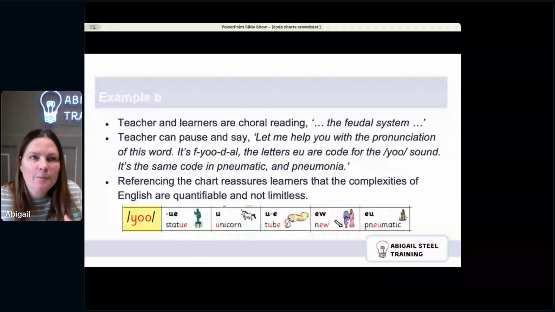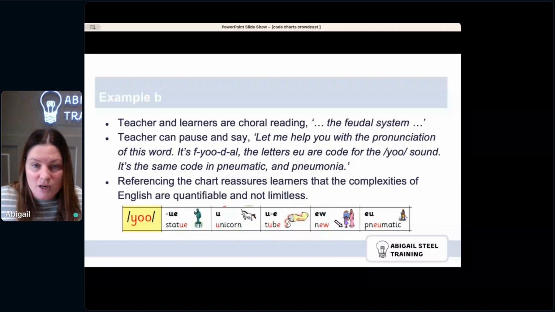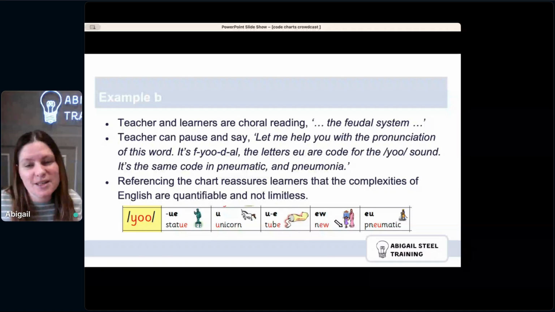You can just explore the words with the learners, in front of the learners, and that's quite good for them to see that we're not all knowing about everything all of the time. So again, referencing the chart, it gets learners thinking about the details and being interested, but it reassures them that the complexities of English are quantifiable. They're not limitless, they don't go on forever and ever. Sometimes there's rare ones, but we can conceptualize it, we can get our heads around how it all works.